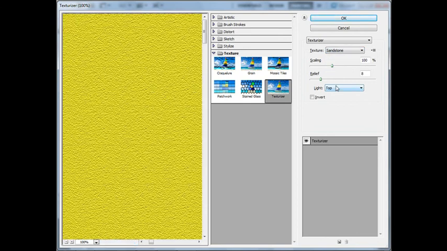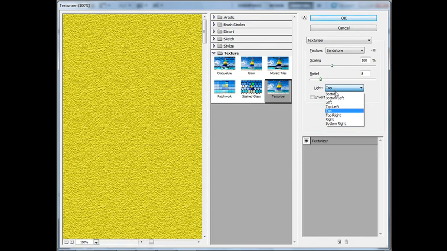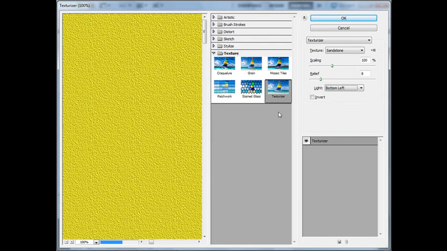And what's great about this filter as well is you can choose to change the direction of the light. So we can have the light coming in from the bottom left if we like. And this is great because you can mimic the light of the texture to match the lighting in an image. So you can add texture that looks kind of more realistic because it's lit in exactly the same way as your subject or whatever it is you have in your scene.